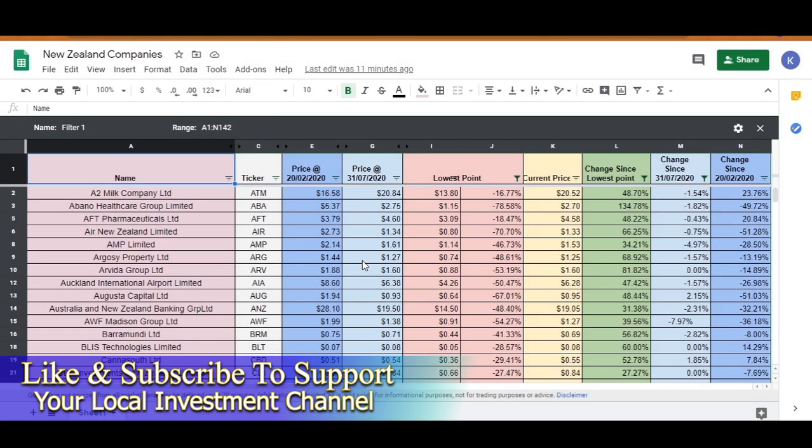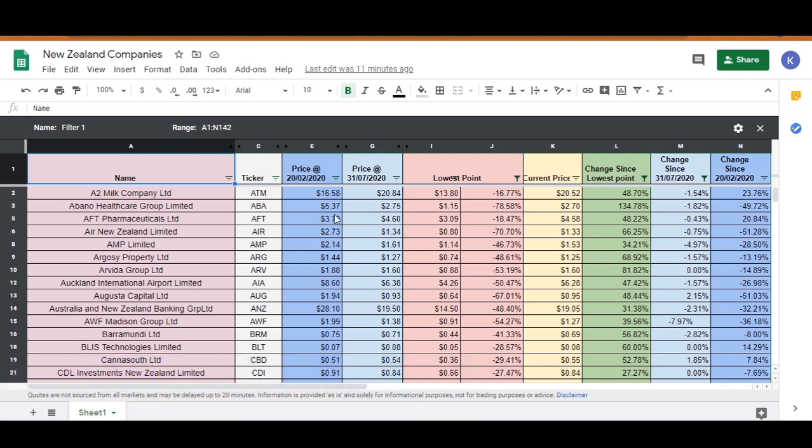Okay, on to the second part of this video, and that is this table here. For any new viewers out there, very quickly, the first column is the company name. The second column is the ticker symbol of the company. And in the blue column is the price the company was trading at on the 20th of Feb this year. I picked 20th of Feb because that's the day before COVID-19 caused all the share prices to go down. Next to it on the light blue column is the price of the stocks that closed on the 31st of July. So it's the price that closed on last Friday.